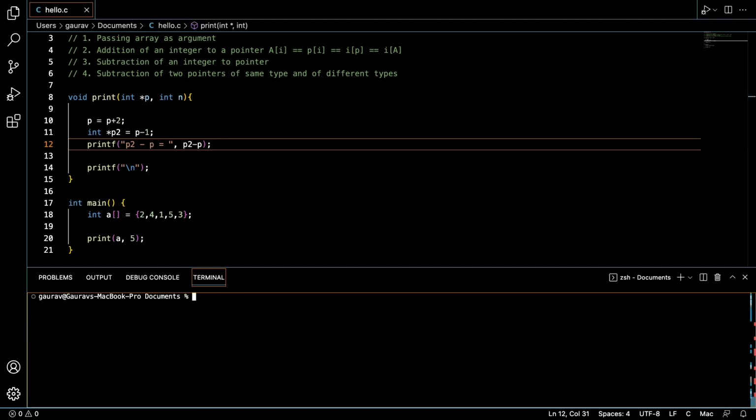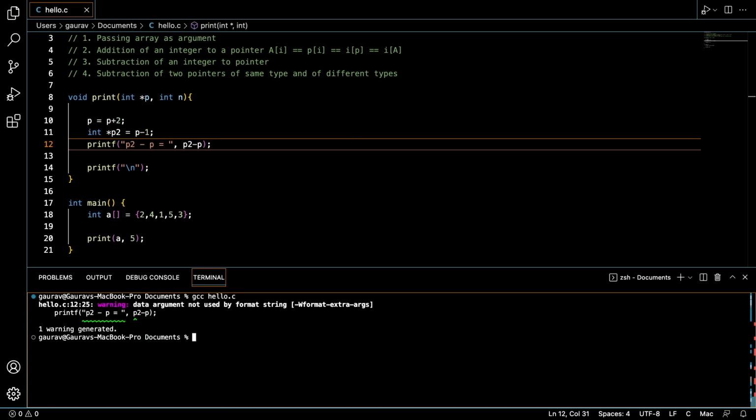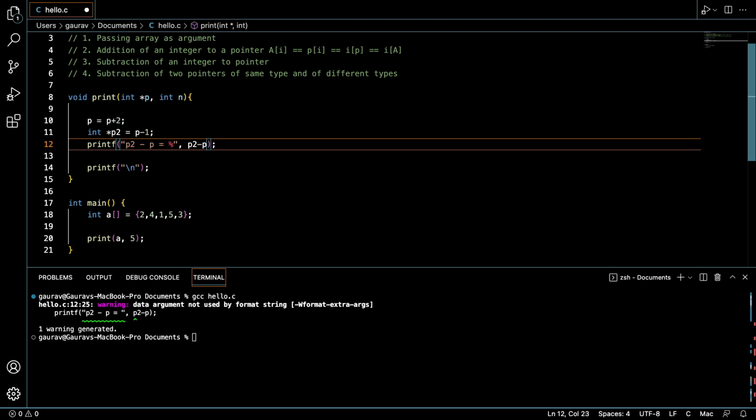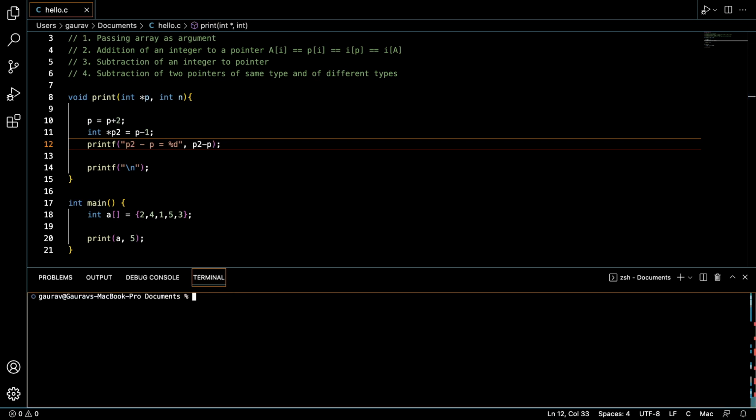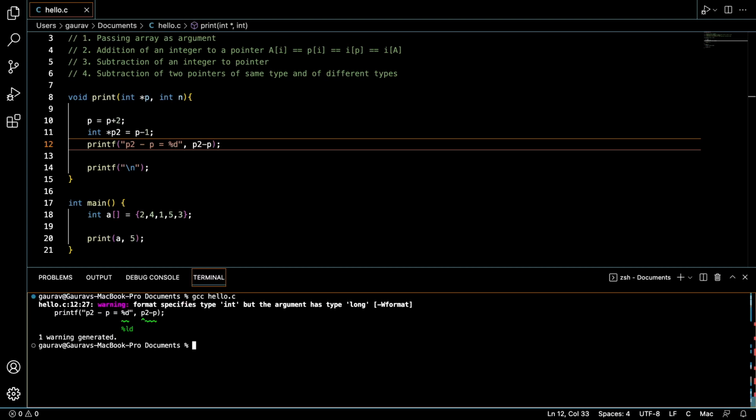Let's try to compile this. Okay, sorry, again I missed this one, so let's do %d. Okay, there should be some warning because I think it expects a long value, but let's see. Yeah, so it wants %ld, but that is fine. We know it's not going to be a long. It can be typecasted safely into an integer.